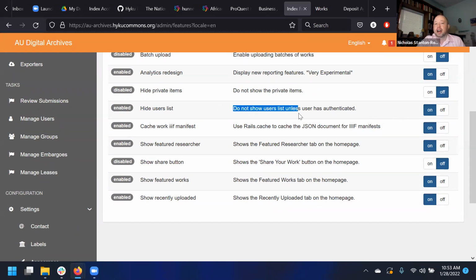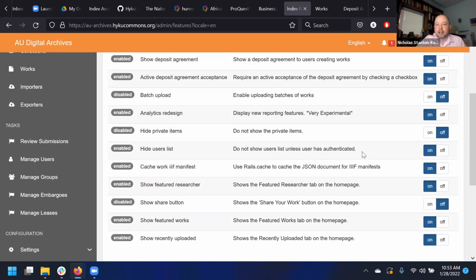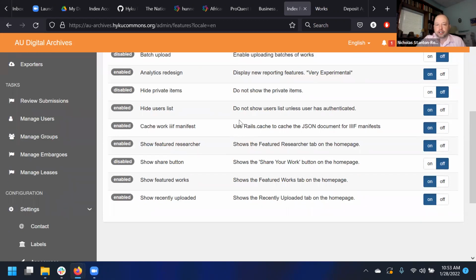I recommend keeping the hide users list option enabled. There is a users list that exists in the system. And if this setting is off, then a public user, I don't think that there's links to it anywhere, but if they have the web address, they can navigate to the page of the users list. And there's just no reason that a user who's not logged in should be able to access that.